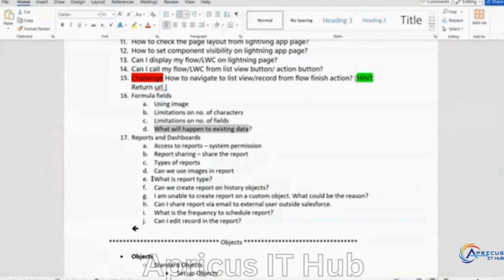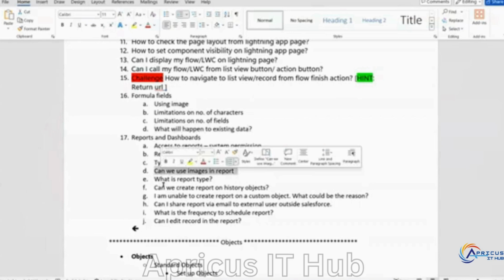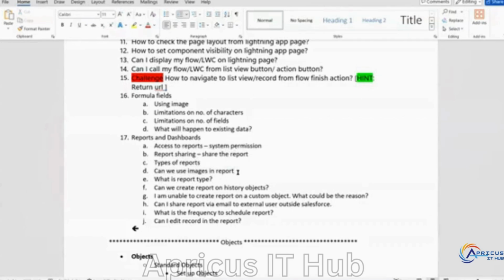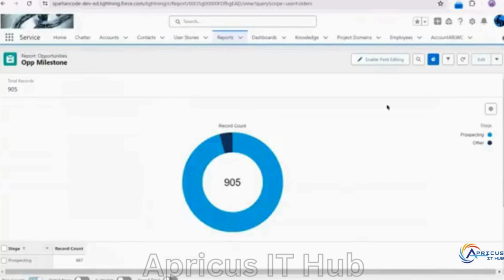Types of reports we have checked. Can we use an image in the report? Yes, using a formula field. We can use standard images from samples, or you can use a custom image of your own, uploading it into the static resources. Report types you can explore on this one. Can we create a report on the history object? So if I want to create a report on my history object, is it possible?